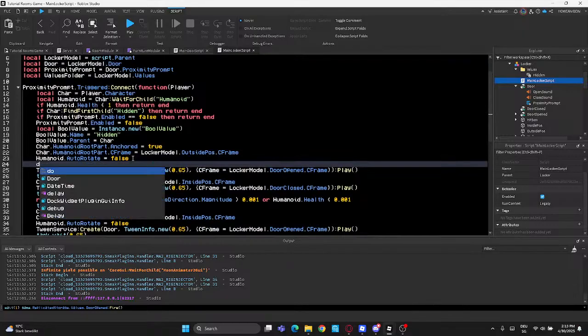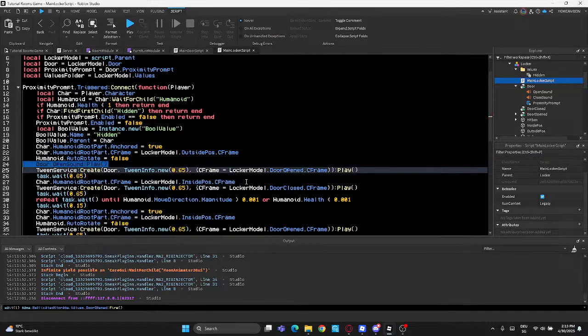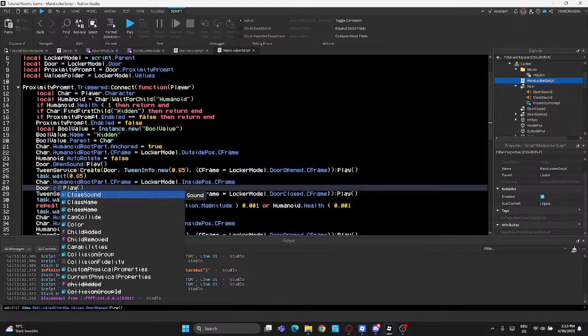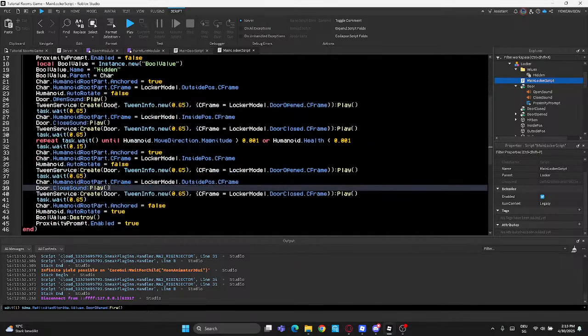Now go ahead and go to the properties. Put the open sound by the first one, and then the close sound by the second one, and then copy it for the other ones.